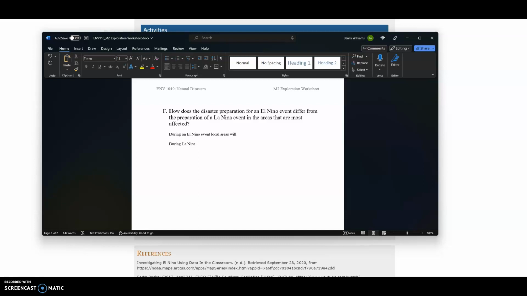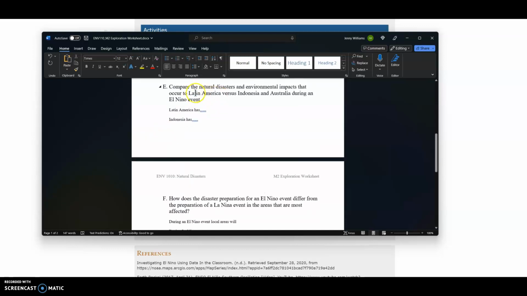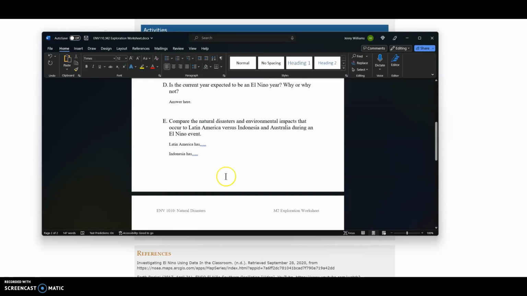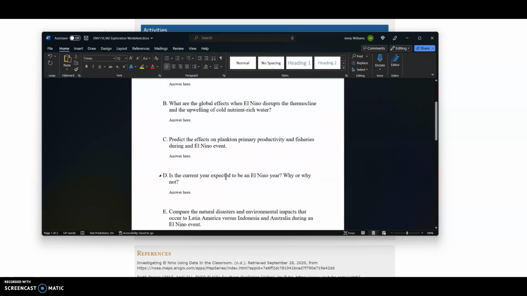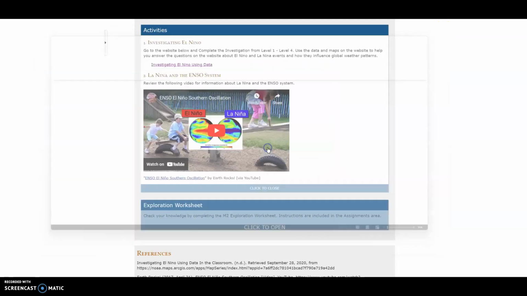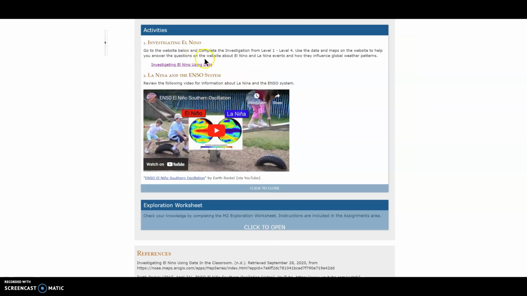you can use the United States as an example. You can use one of these three countries as an example, like Latin America, Indonesia, Australia, to compare and contrast the El Nino and La Nina events. Just be sure that you explain that. So that's how you're going to answer your questions there after you complete the two explorations.